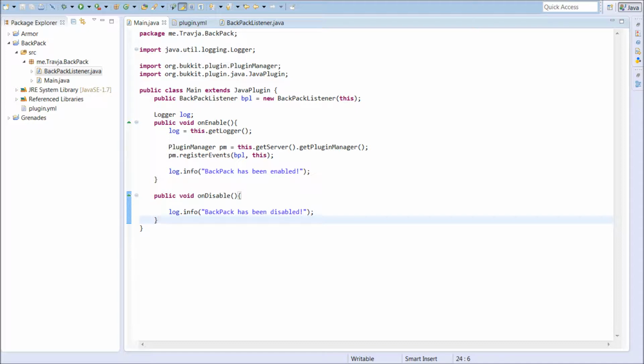What this is going to do is allow players to have an item in their inventory that when right clicked on, it will open up an inventory and they can put things in there. It basically adds more storage.